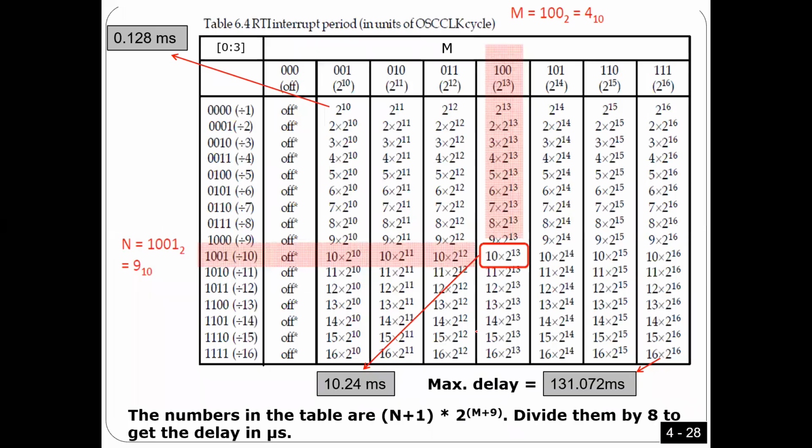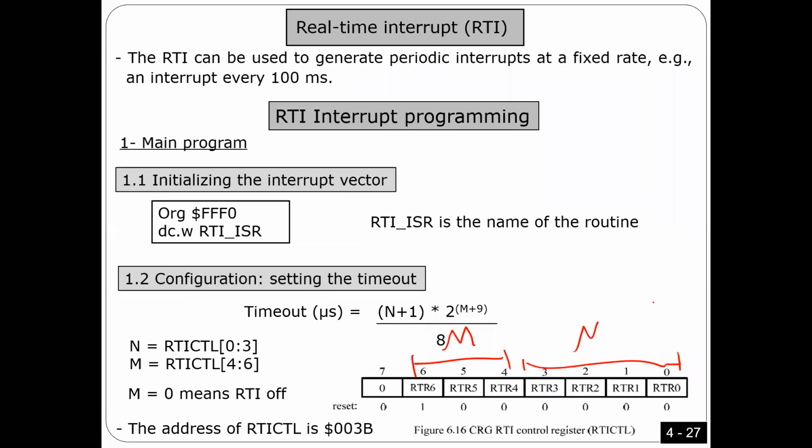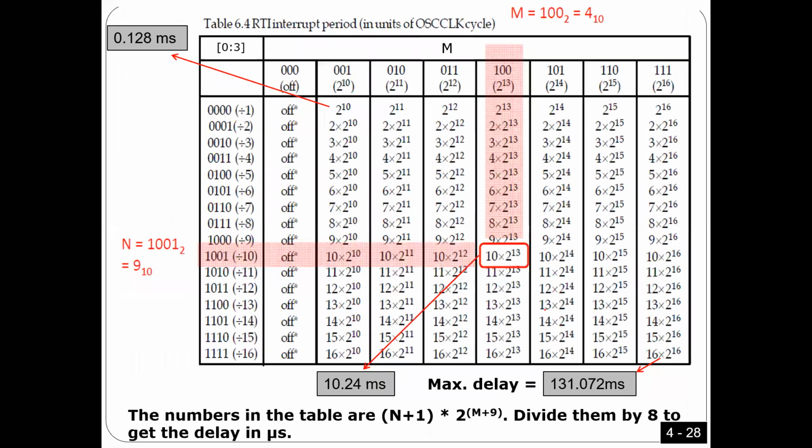So if it is 10, it means 000 and then 100, right? This is 10. So if you go to the table here and see what is the value for N, N has to be 000, and then this one. So I'm going to take this one, which is 0.128 millisecond. Maybe this is too fast.